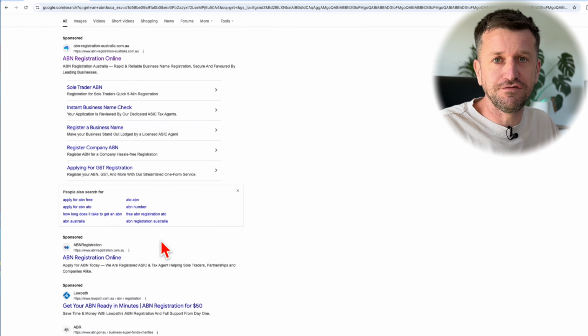Do you have more than one business location in Australia? Click no. Then enter your mobile phone number in here. And then what is the email address for this location? Same as above. Click next.